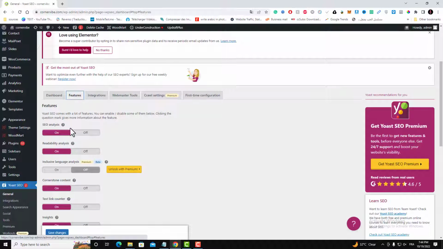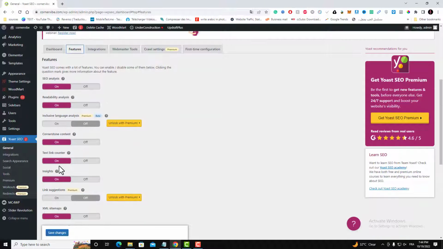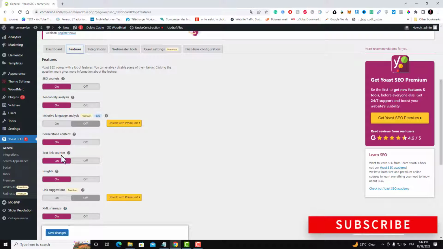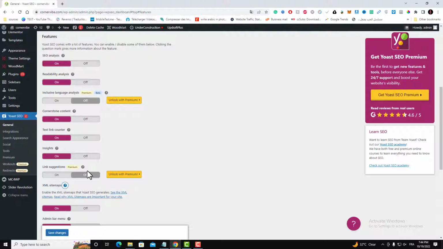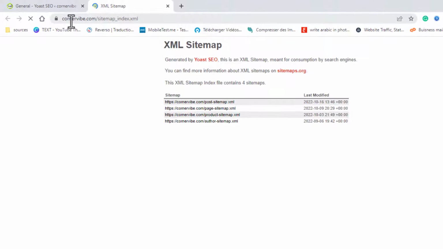After that, you can see here in the features, which is the place where you can activate your sitemap. You can see here that we have the XML sitemap section. Make sure that it's on, and here you'll see the link of your XML sitemap. So let's click, and you can see that I have four elements on my sitemap.